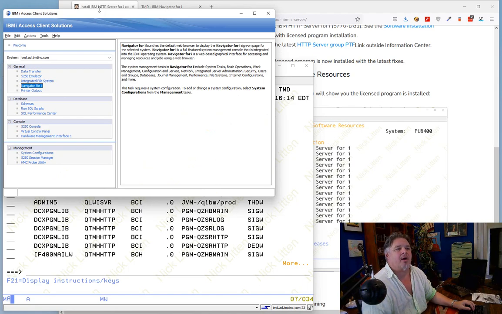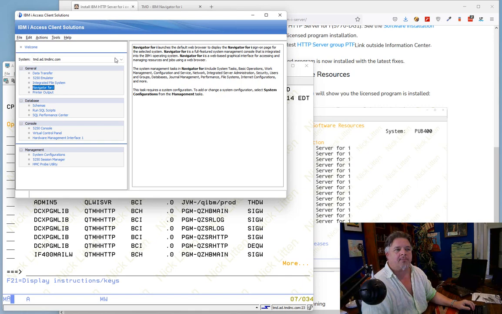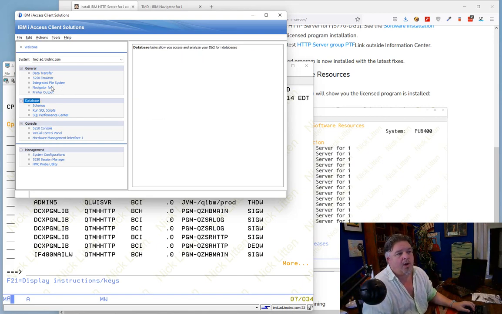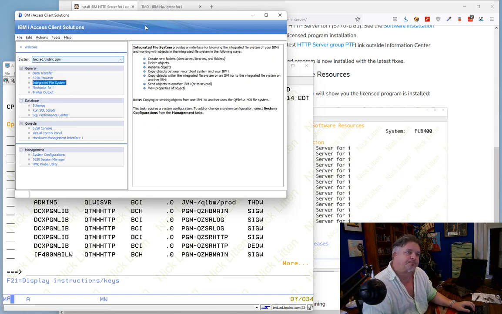So launch IBM i Access Client Solutions. Here's my one that I launched earlier. Make sure that you have your system name defined. If you haven't got your system name defined, click on System Configurations. Enter your system name. I suggest putting in your long format DNS name, or you could always use your IP address if you want. Once it verifies and says, right, I can talk to that machine, now we're going to simply connect by clicking Navigator for i.